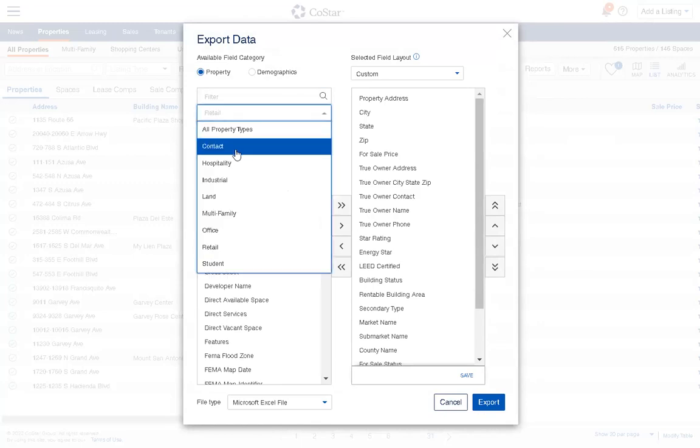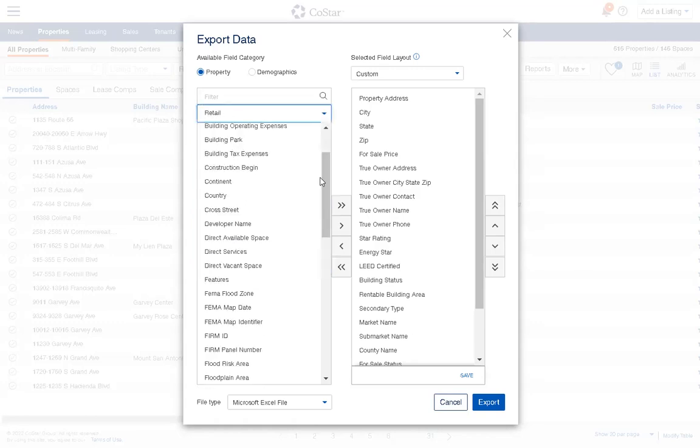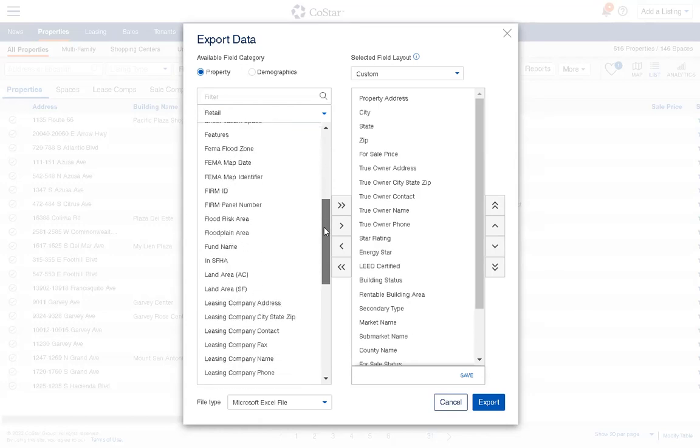And again, we have all these different subcategories of these different fields here. So like we're looking at retail property. Let's look at the retail fields. Any of these fields here could be included in your sheet.